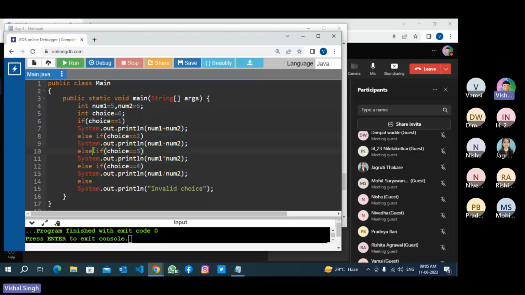Again, this else has another if. If it is true, this will be executed. Otherwise, it will go to its else part. Again, in this else we have another if. Choice 4, no, false. It will go to the else part. Means this else is of this if. So else means we don't have any other if here. It means this else will be executed.